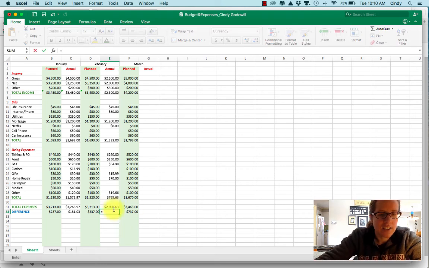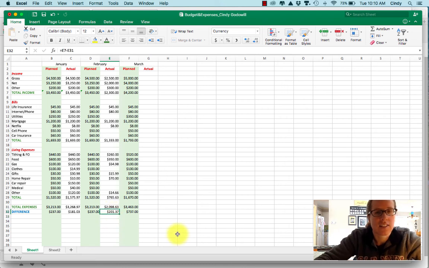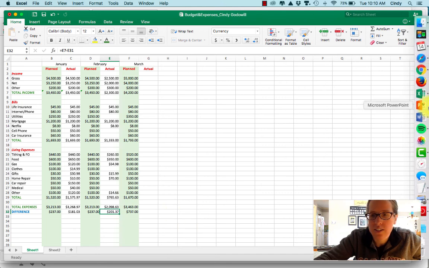And then this is not the sum function, but we want to find the difference. So we're going to take our total income and subtract the total expenses and hit return to see what the difference is. Okay? If you have any questions, please let me know, but that shows you how to do the sum function.